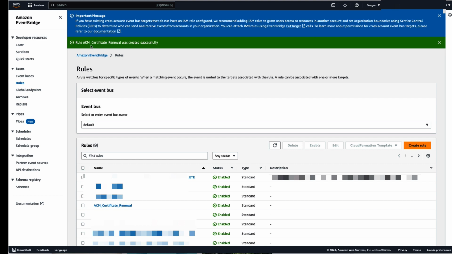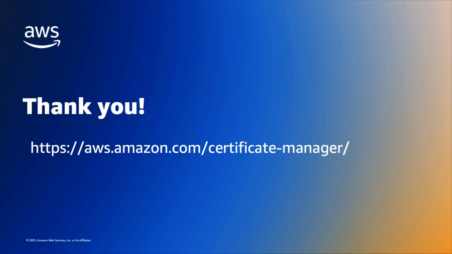As you can see, our ACM certificate renewal rule has been created. In this demo, you learned about the Amazon EventBridge event types for ACM certificate renewal action required. And we showed you how to utilize this event type to create a workflow with EventBridge and SNS that notifies appropriate stakeholders when they need to take action to renew ACM certificates.